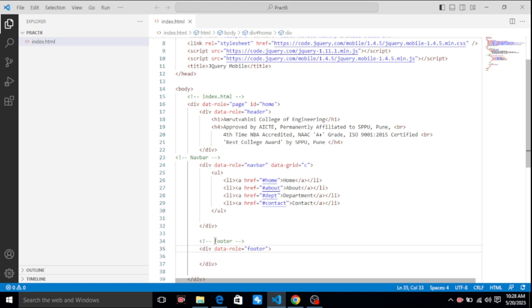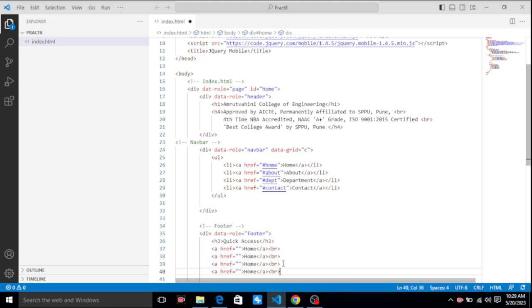For the footer, this time providing quick access, and a simple anchor tag for each and every page. Suppose home. Here the tag is there. Copy. Paste it. Again paste. Here about is required. Next, department is required. And last is nothing but contact. And same as this, hash home. Second is hash about. Third is hash dept. And last is hash contact.